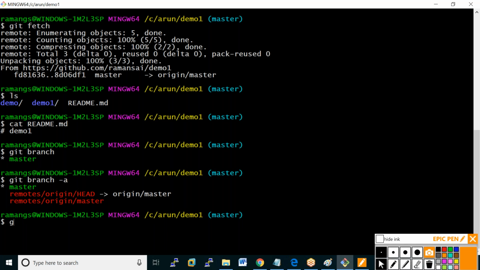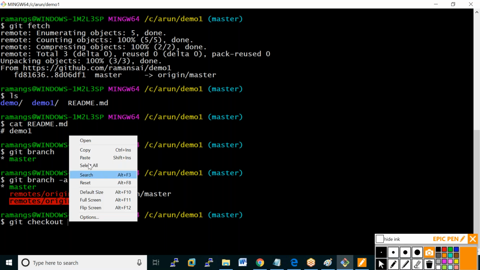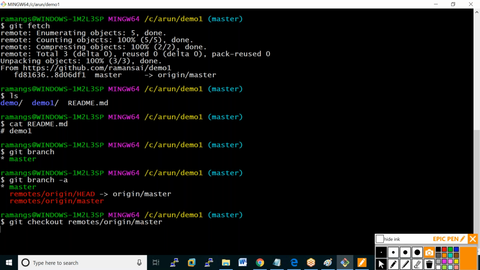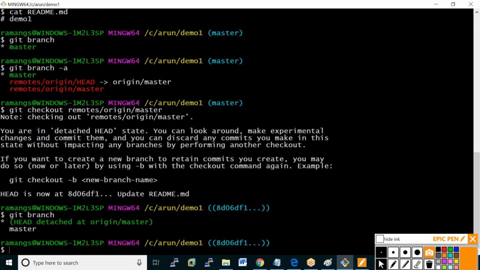How do you move to this branch? The command is git checkout followed by your branch name. The branch name is remote origin master. Copy and simply paste. Git checkout remote origin master. Now you are in the new branch. If you type git branch, it shows that you are at origin master, detached at origin master.